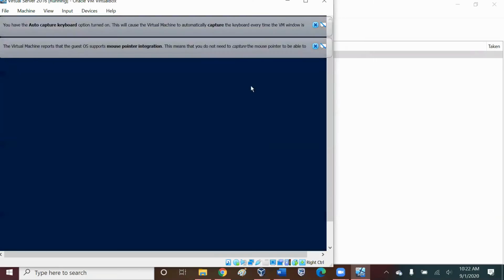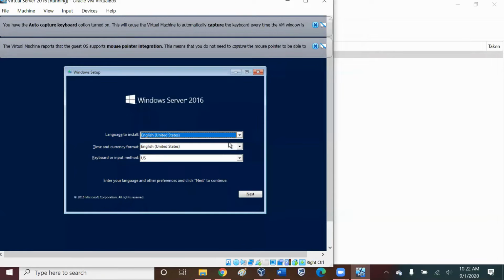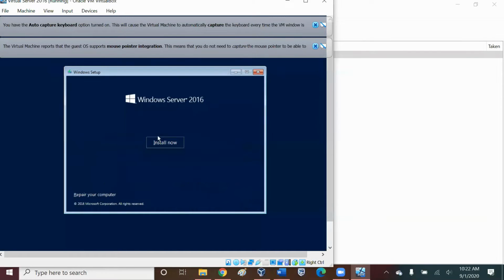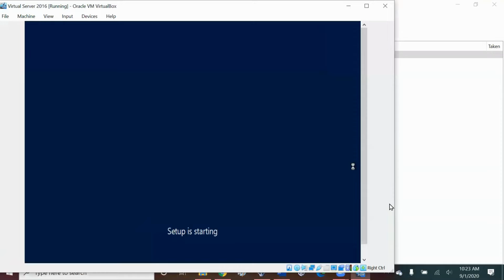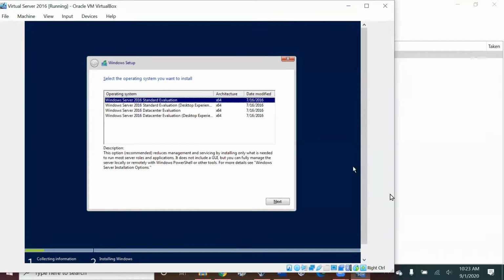The system is now loading the operating system. And the rest is basically a wizard. Just follow the wizard. I'm in US, and so on. Next, install now. So I'm installing the operating system now. I follow this process till it completes the installation of the Server 2016 operating system.